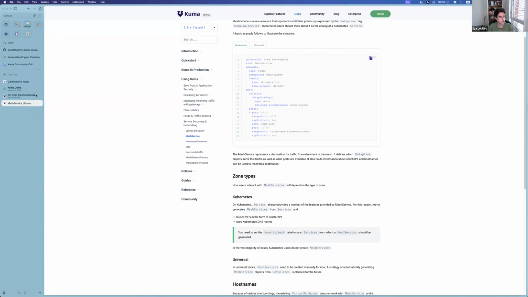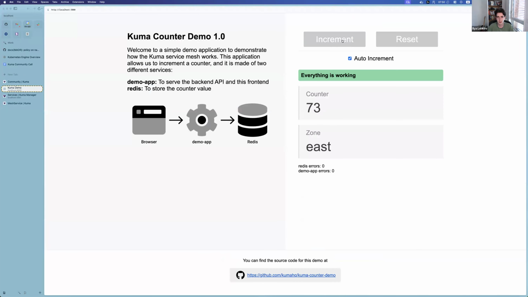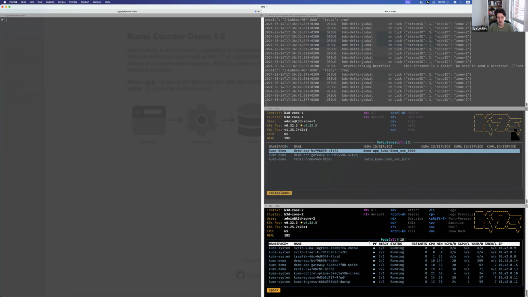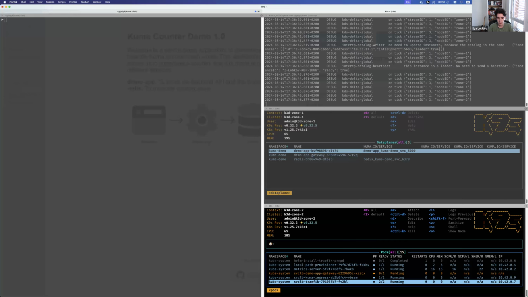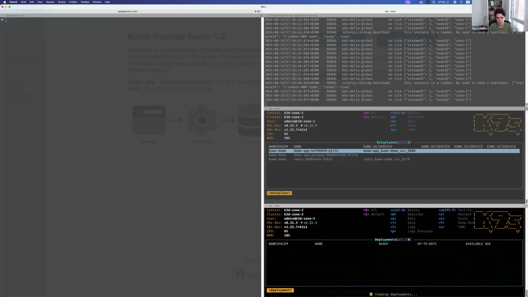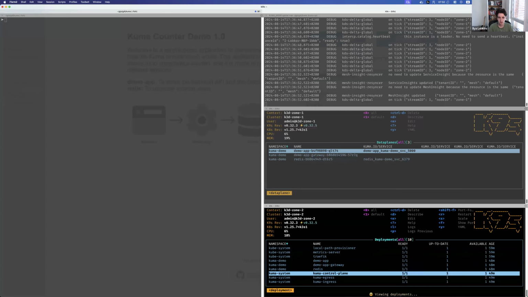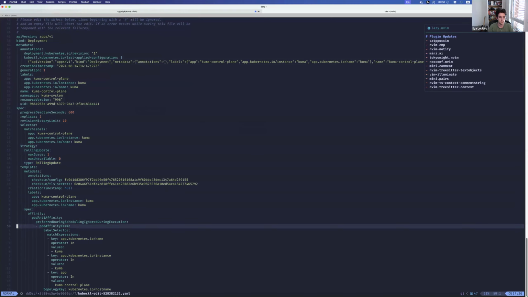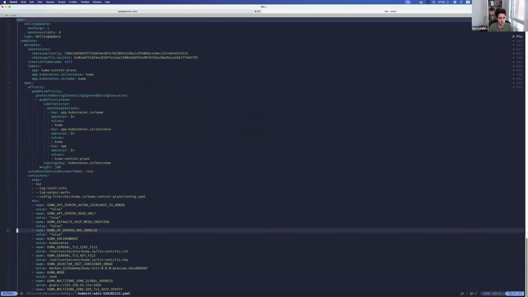Today. So yeah, like I said, we have an application running in two zones. I mean, Redis runs in two zones and the app runs just in one zone. And what we can try to do now is change the deployment of the control plane and enable experimental features such as mesh service generation, and we also want to skip old virtual IP generation.